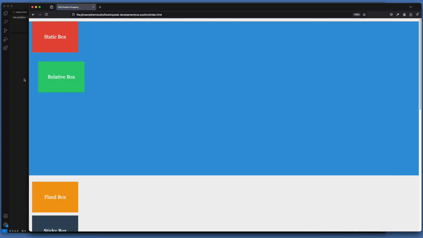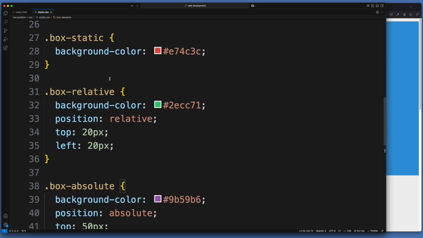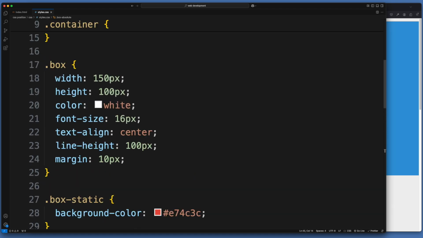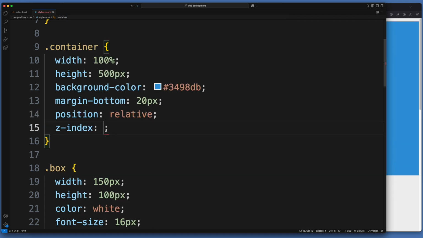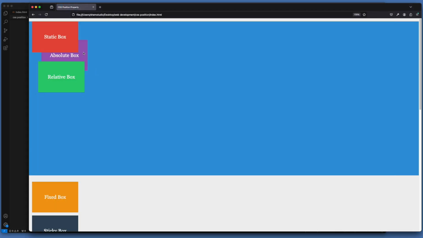The absolute box has gone behind all the boxes. To correct that, let's go to the container and add a z-index of -5. Save that, switch to the browser and reload. And there is our absolute box behind all the boxes.